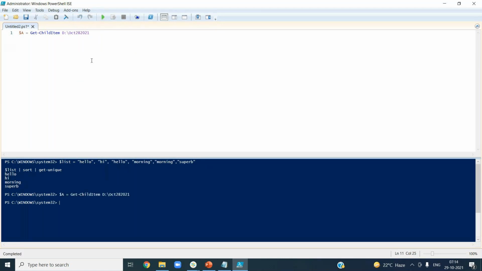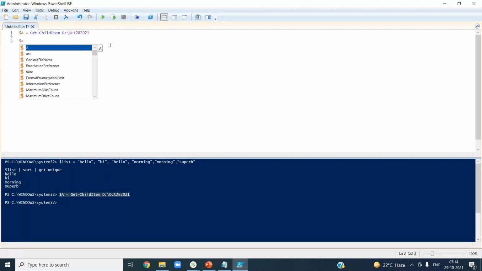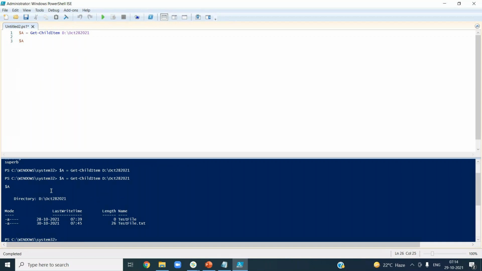Just see. You do not see anything here after the query is executed, the reason being I am not printing this to the console. Let's say $a. Yeah. Now you are printing it to the console. Now you can see here.